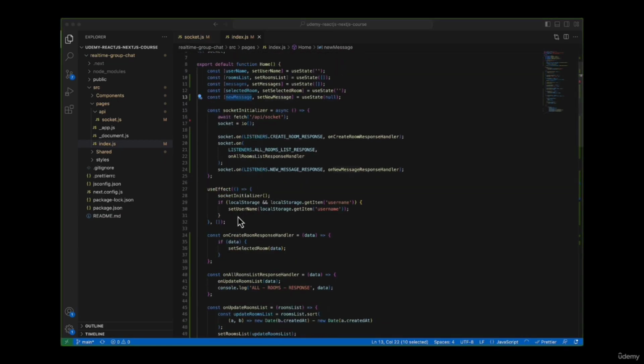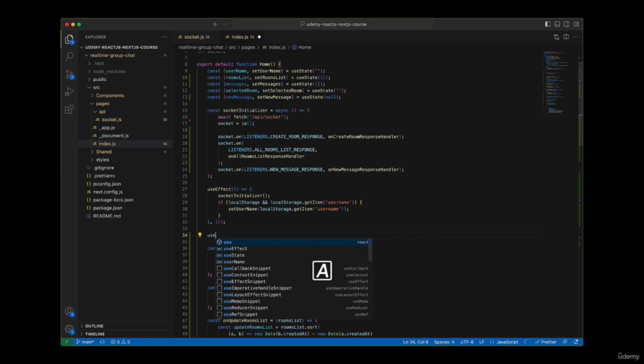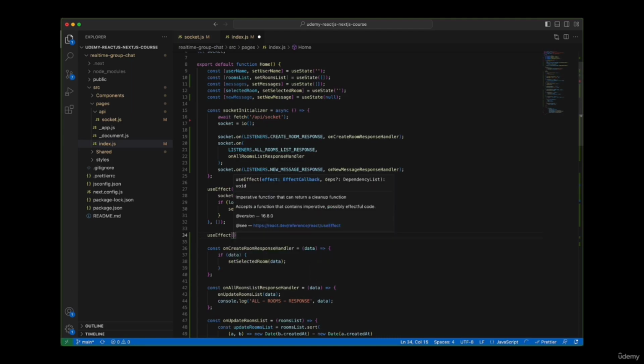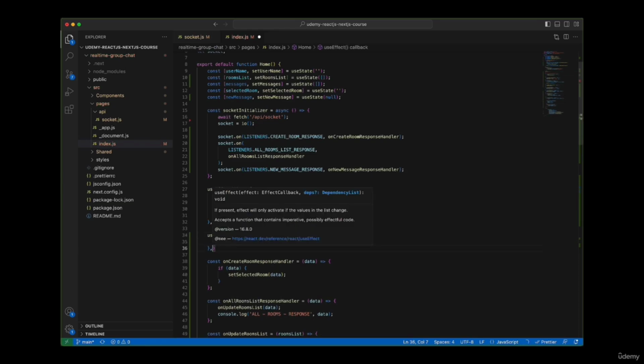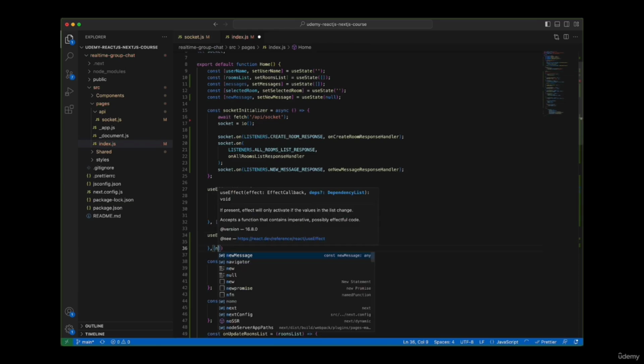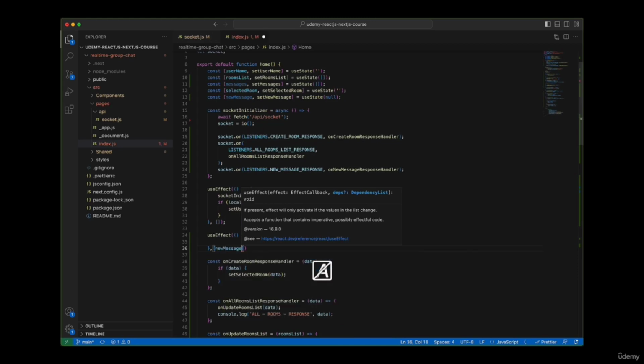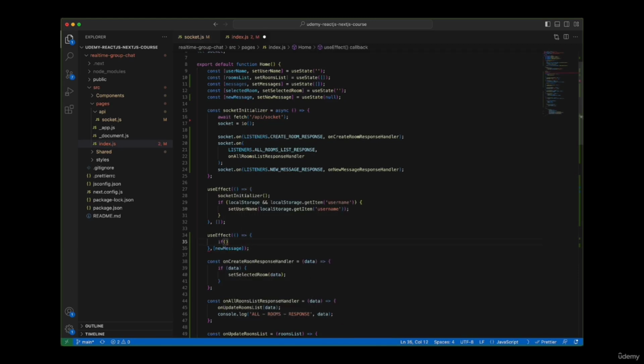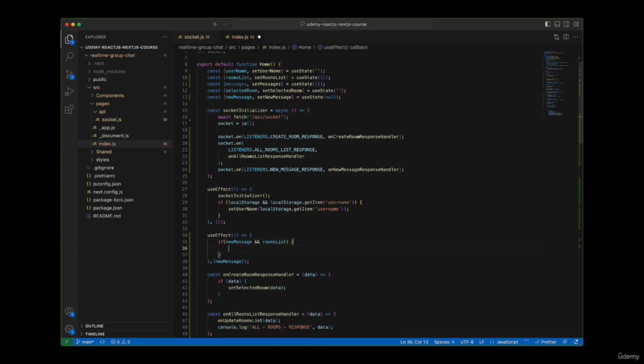In order to do that, let's write a useEffect first. It will be triggered when a new message changes. Inside this, what we will use is, if the new message is there, meaning the new message has been received, and also there is a rooms list. So when this is true, what we will do is create a new updated rooms list.